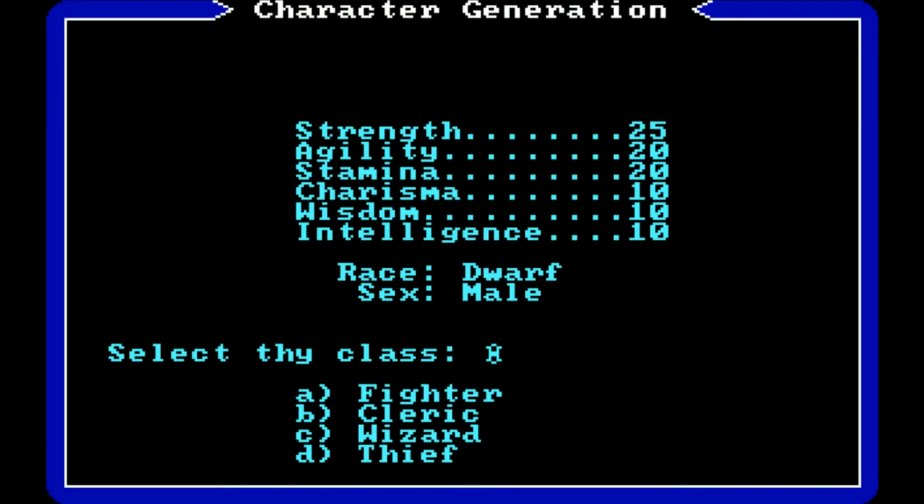And once again, we are talking about stats at the end of the day. For a fighter, it's strength plus 10 and agility plus 10. For a cleric, it's wisdom plus 10. For a wizard, it's intelligence plus 10. And for a thief, it's agility plus 10.